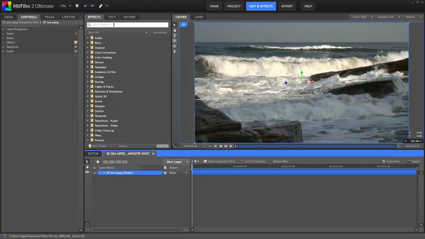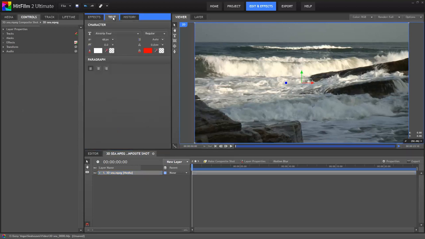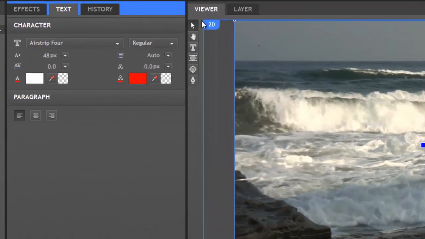And you'll see that you've actually got a panel here that says text. Click on the text. That's just for formatting the text. To create the text, you need to choose the text tool, which is found in the viewer. So we've got the selection tool and we've got the text tool. And this is how I, generally speaking, work with text in HitFilm.